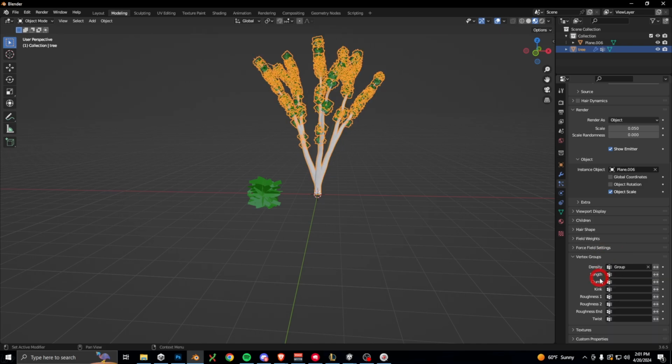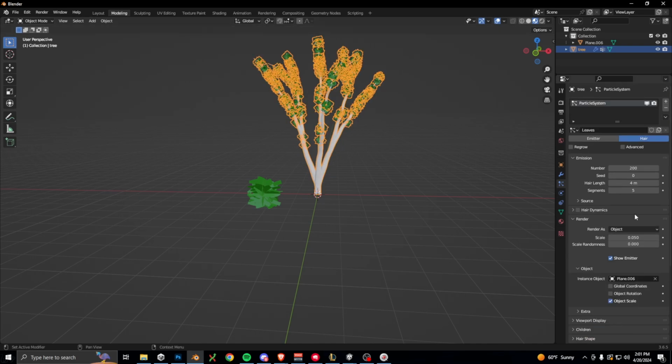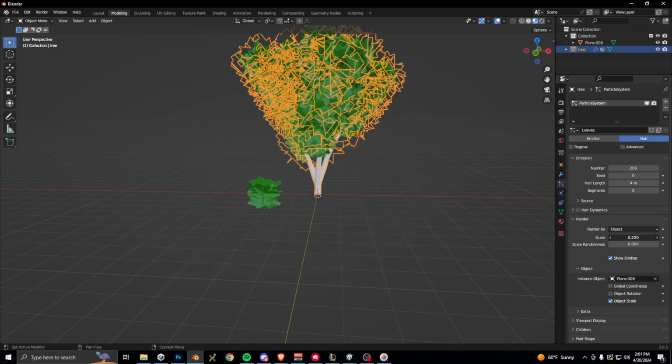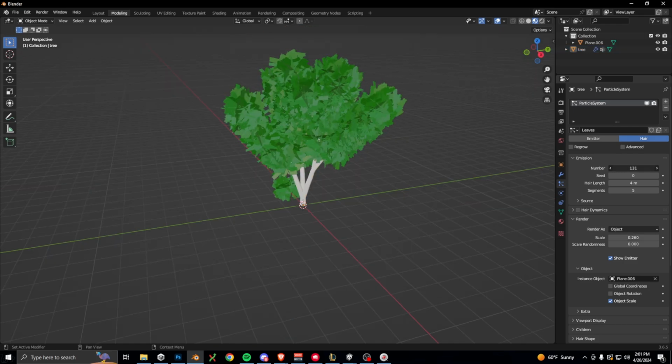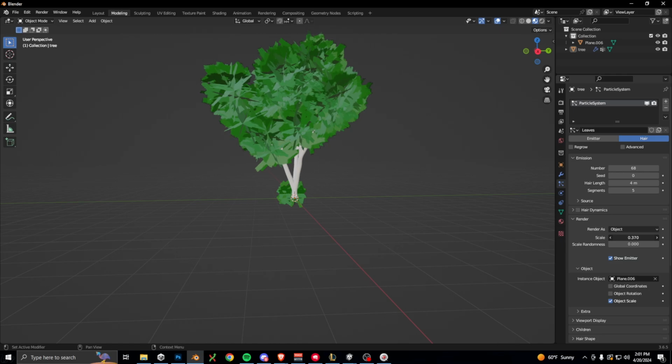Obviously the scale is a bit small, so go back to the top and increase the scale until it looks more like a fluffy tree. I'm going to make a few adjustments, so I'll reduce the number of leaves and maybe increase the scale a bit more.